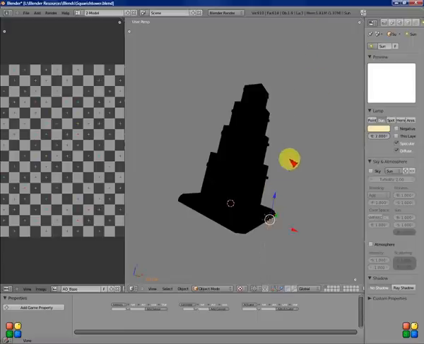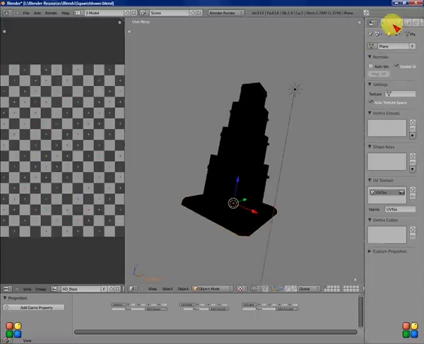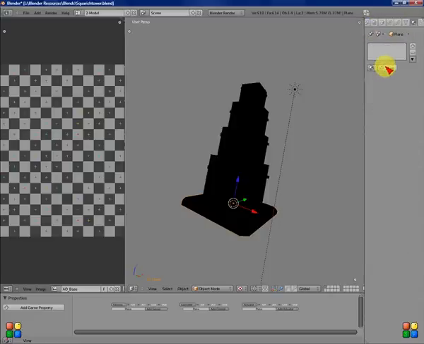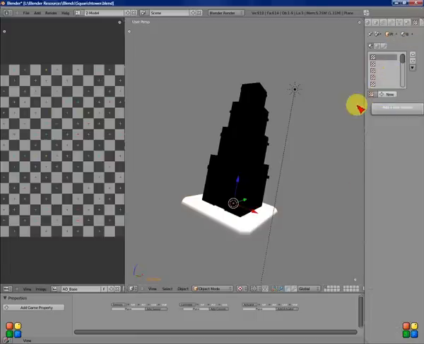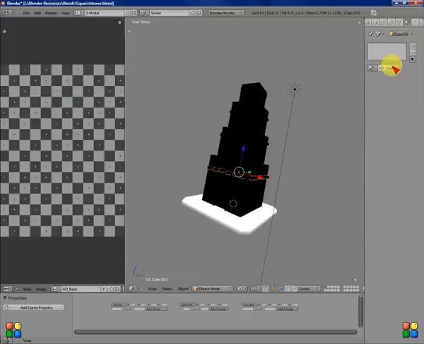Alright, now the problem is nothing has materials. So I'm just going to add new material for everything. First the base. Add new, call it base, whatever you want to really call it. Okay, and we're going to turn off the specular. And I don't need to add a texture yet.